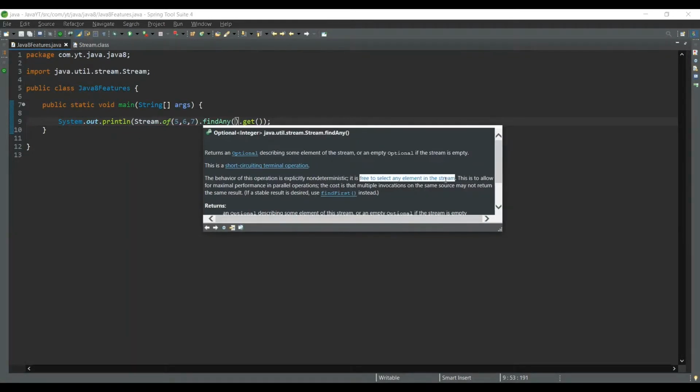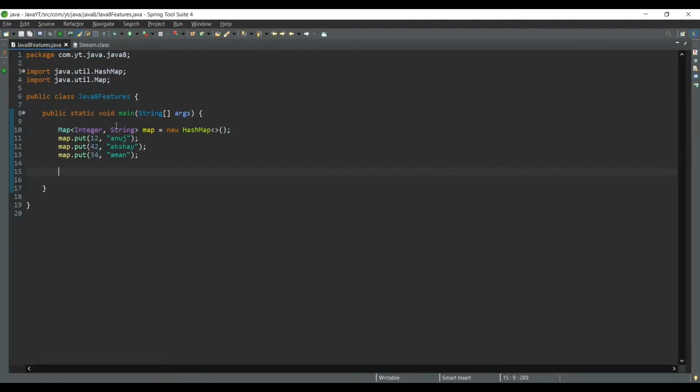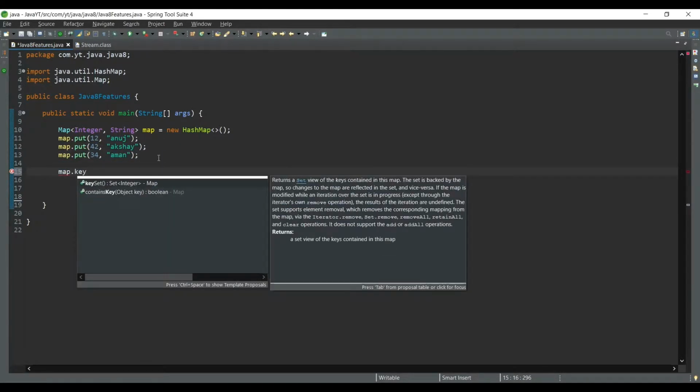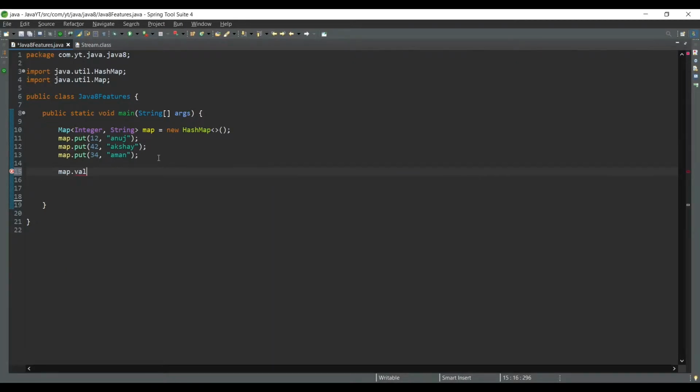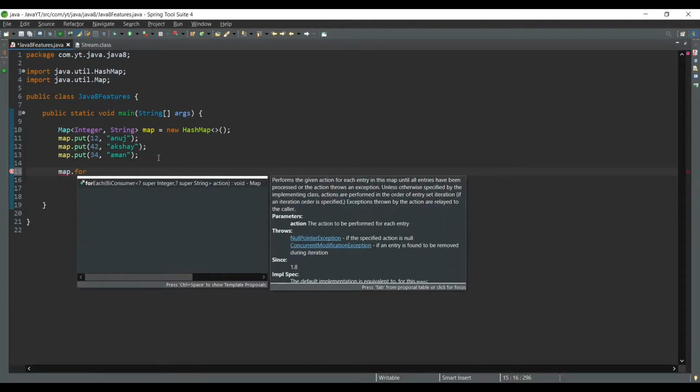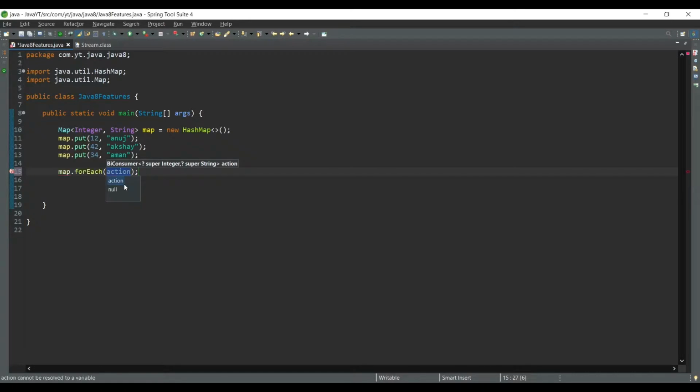So it's saying it's free to select any element in the stream. So we have a map here that has some values. So apart from doing the usual key set and value set operations that Java had already had, we are having another forEach. So this time it's not a consumer, it's a BiConsumer. So this forEach will accept two arguments and the return type would be nothing, void.